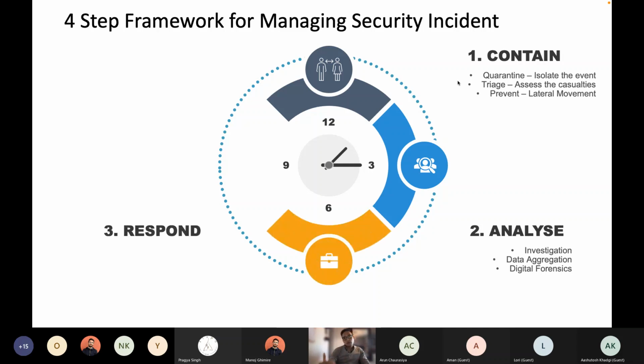Right, then you go into response mode. Response mode is the third part of the overall cyber incident management. It is not the first. Mostly organizations go straight into response mode, and that's the wrong way to deal with it. That's where you lose time. That's where you lose the battle with the attackers.